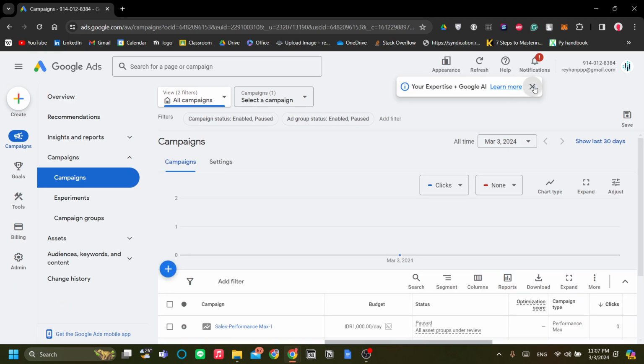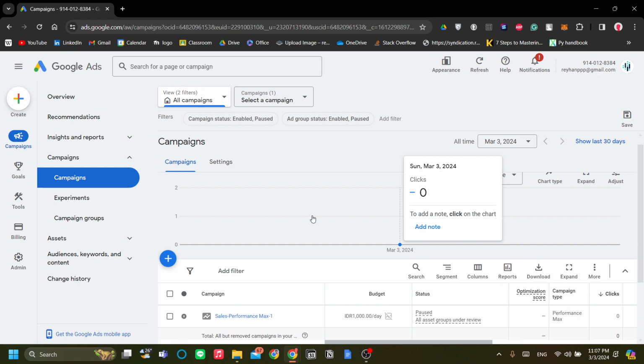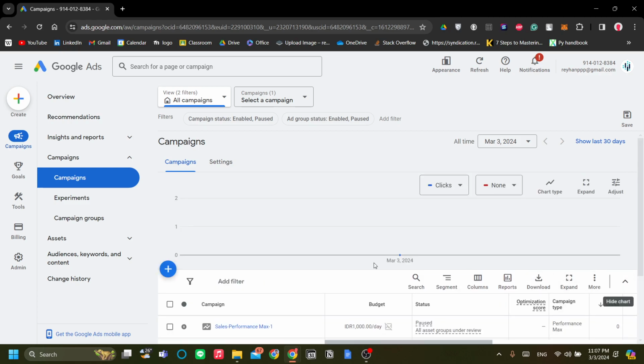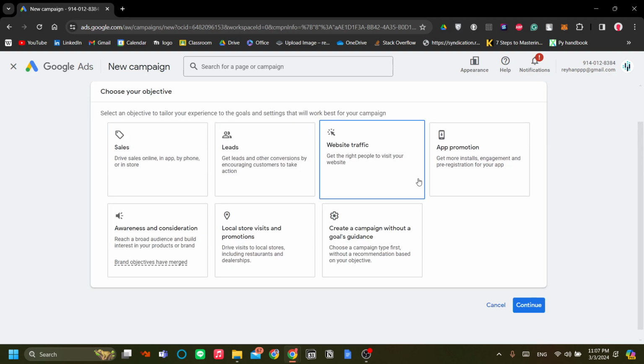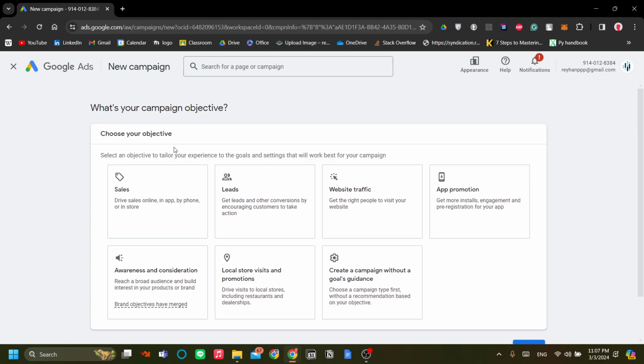Now, as you can see, it is quite complete. You can see all your ads information from this dashboard. We will not be focusing on the Google Ads dashboard itself. We'll be focusing on creating your advertisement campaign. So let's go ahead and click Create on the top left menu, the big plus sign over there, and click Campaign. And as you can see, you have a few options here.